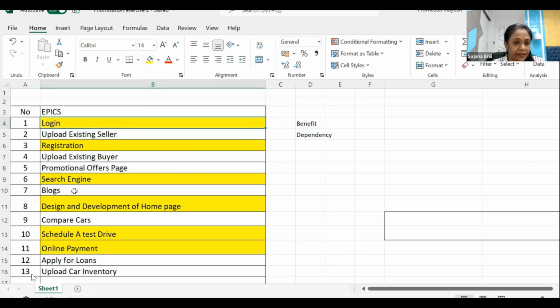Now, are there any other dependencies? Can anyone tell me any other dependencies, guys? Do you see any dependencies? I want you to identify that. Do you see any dependency?